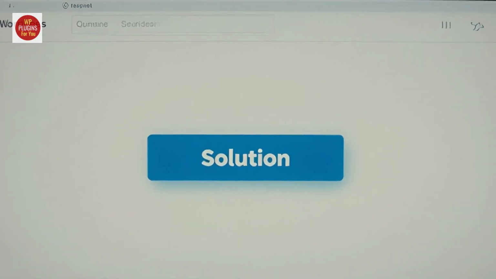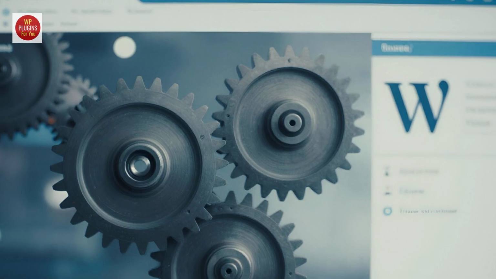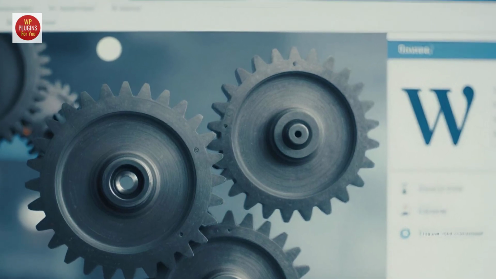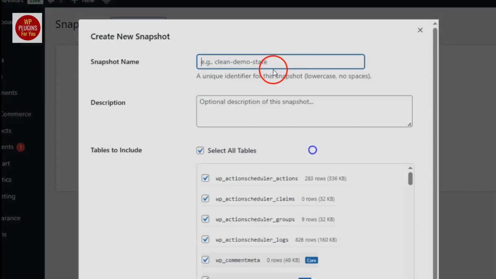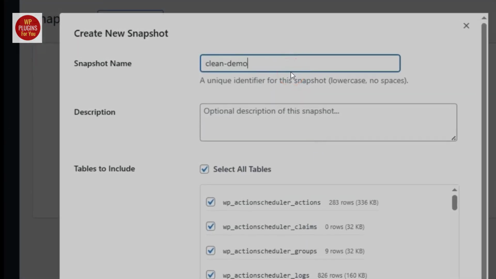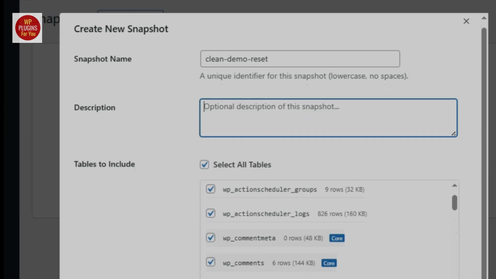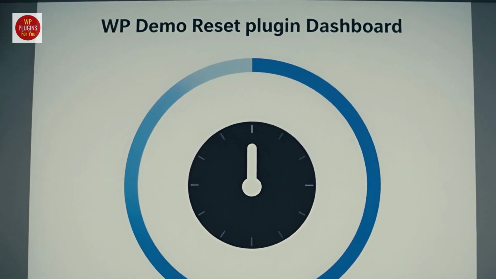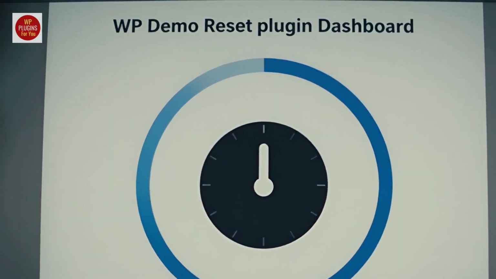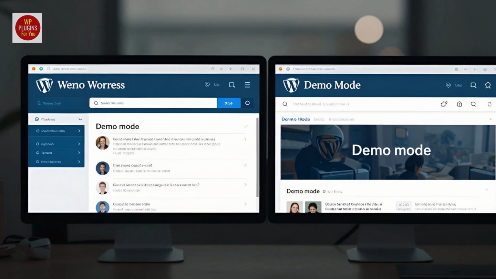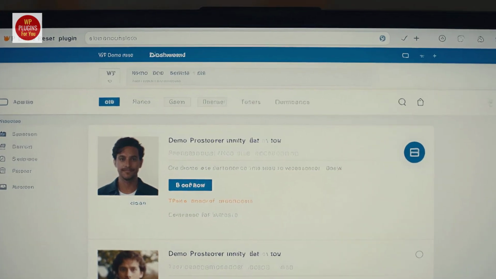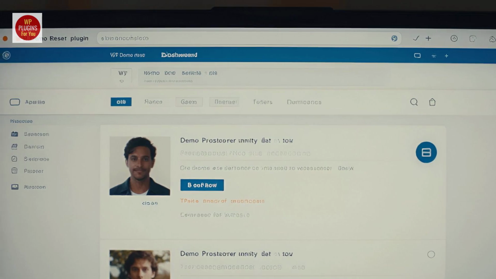So, we have created an easy solution, a plugin that does all the hard work for you. Introducing WP Demo Reset Plugin. This plugin lets you: 1. Create database snapshots and restore your demo to a clean state. 2. Run automatic resets every 15 minutes up to daily. 3. Use demo mode so visitors can try the site with a restricted account. 4. Clean only demo user content so your real pages and products stay intact.